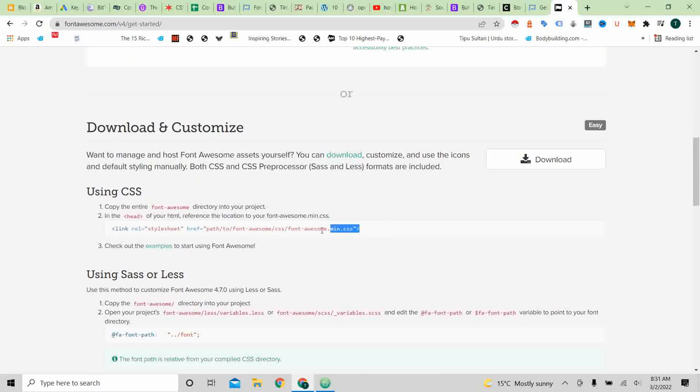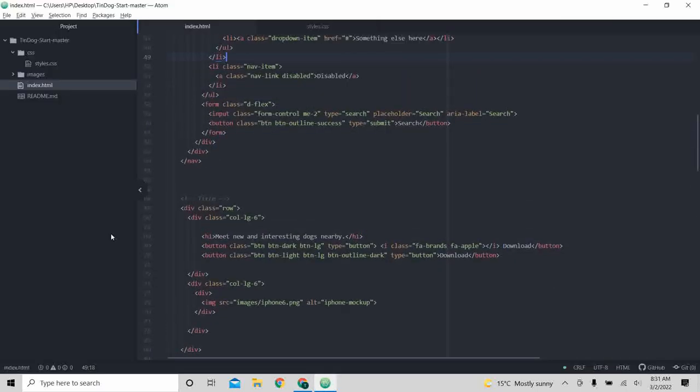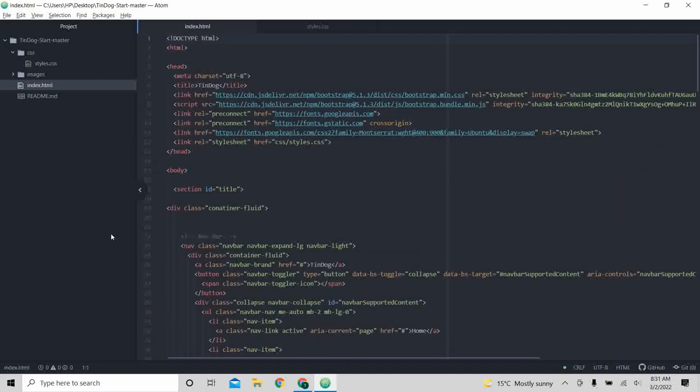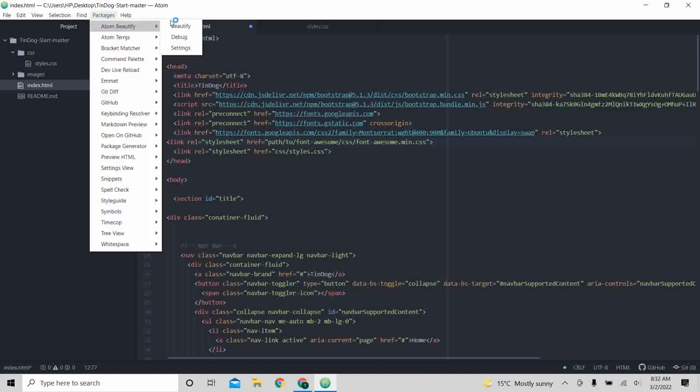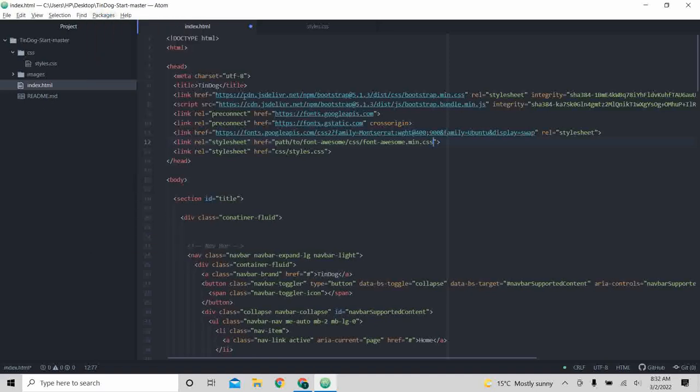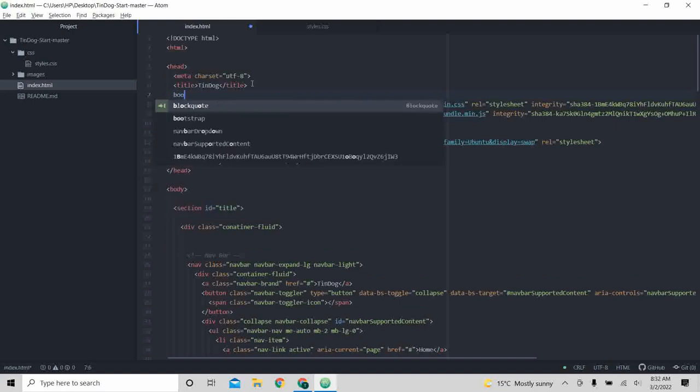This is our CDN. Just copy, and obviously we will paste this in the header. Beautify. Okay, even if you want, you can add something like this.